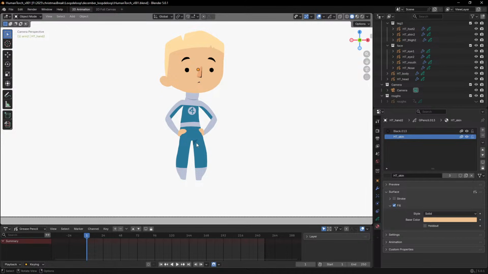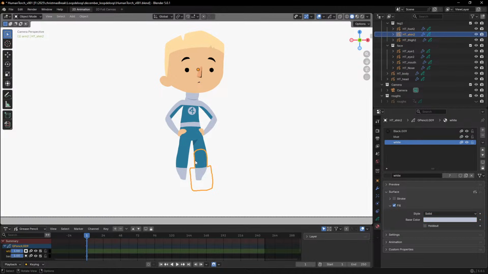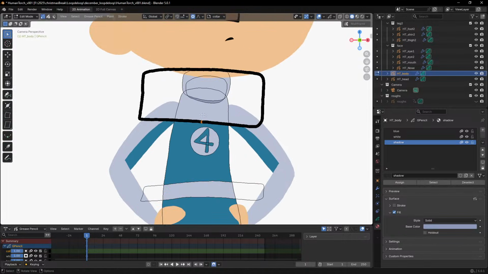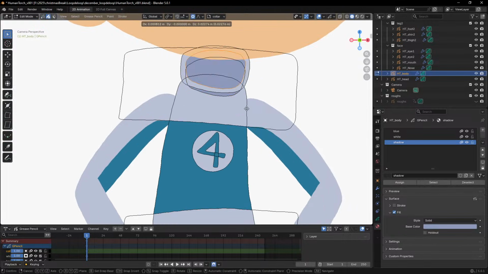I'm really liking the colors here. I might adjust the skin tone and such, but overall, yeah, I'm liking this a lot. Now, I'm gonna add that shadow object here.